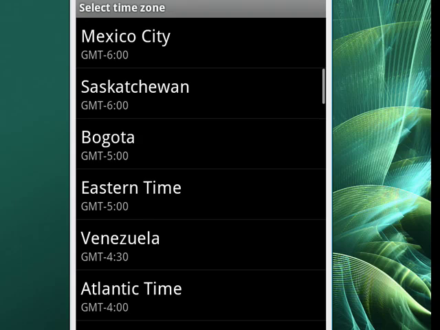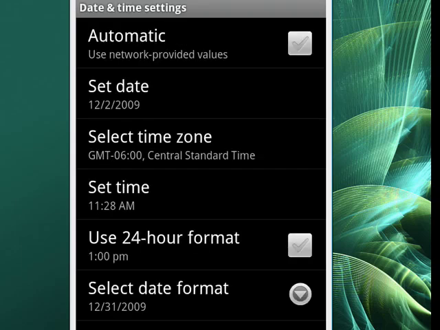I'm in Central Time, so I'll pick that. And now it shows time zone GMT minus 6 Central Standard Time. So that's how you can set the time zone on your Android phone, and that's all there is to it.